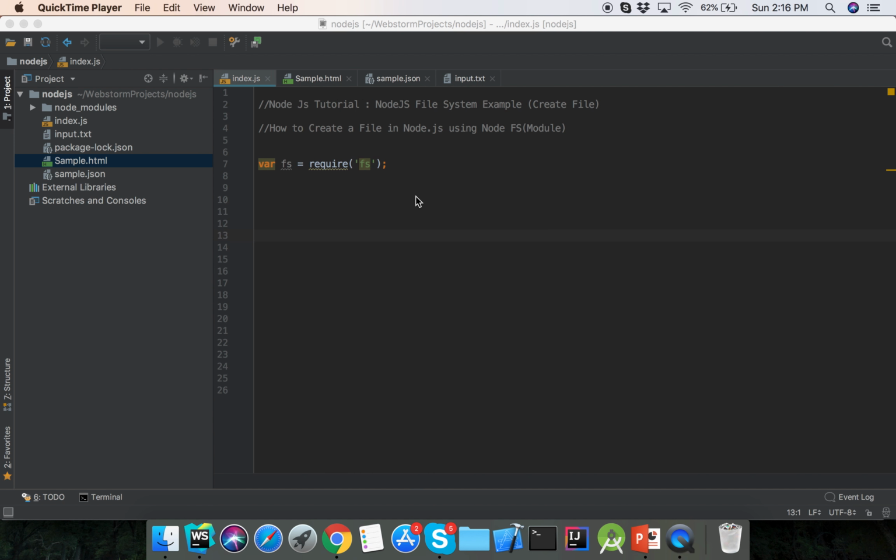Welcome to the Node.js tutorial. Today I will show an example of how we can create a file by using the fs (file system) module. At first we need to load the file system module. So this is the file system module object variable.